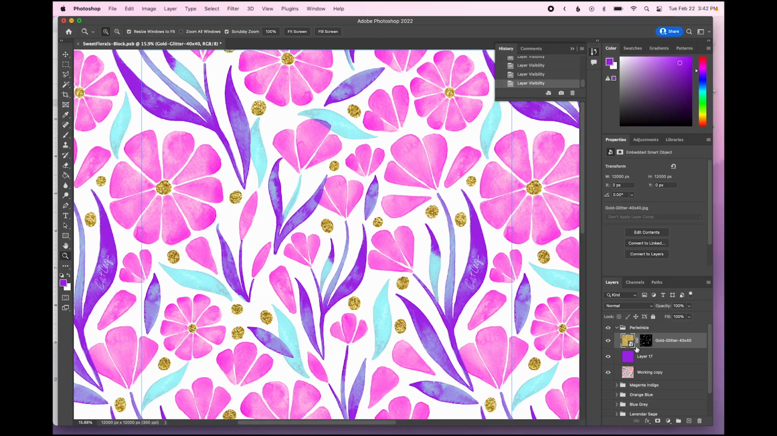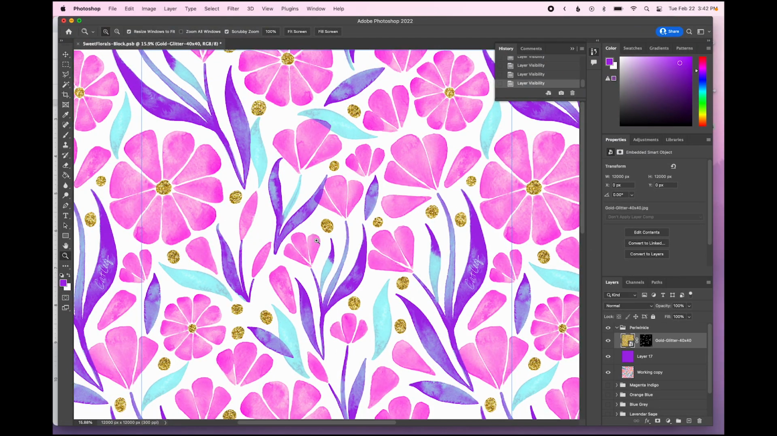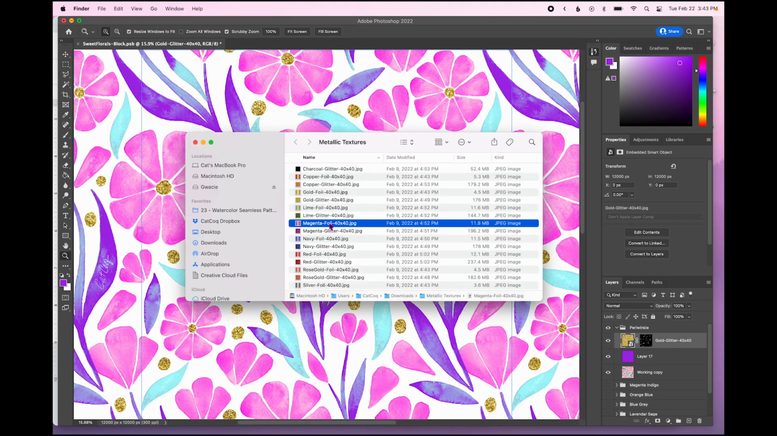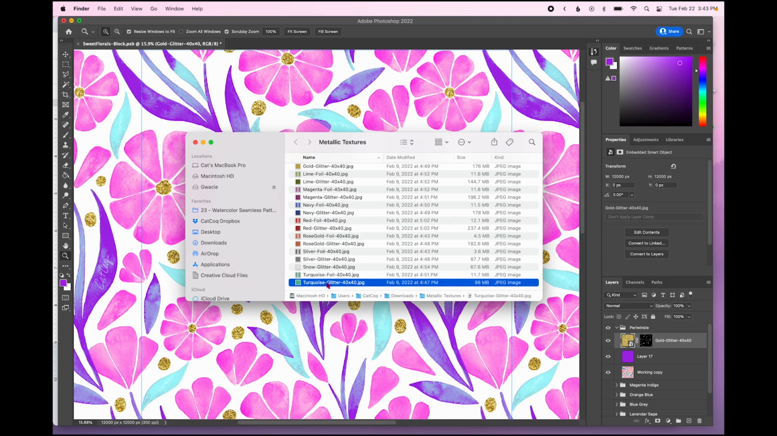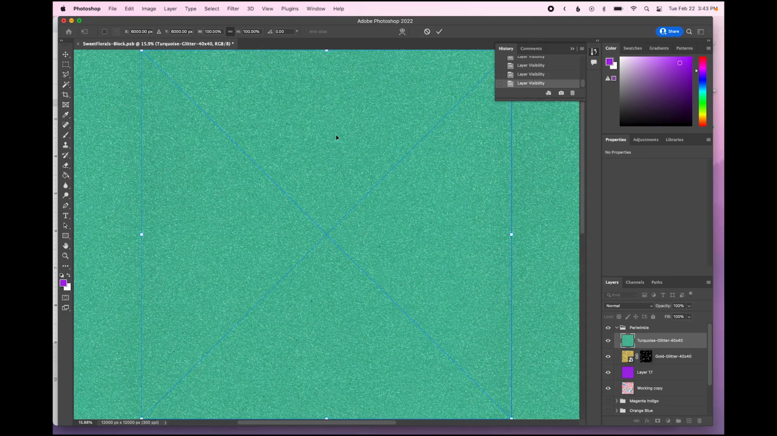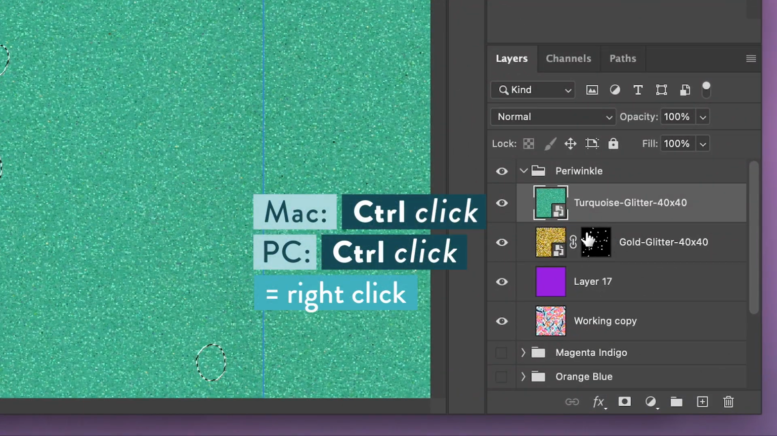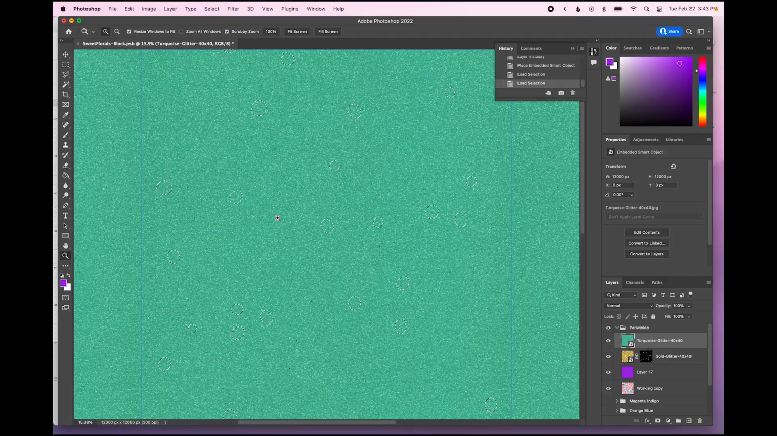And something else I want to show you real quick, since we already have that mask in place right over here, we can drop in other metallic textures and see how they might look as the dot accents as well. So I'll show you real quick. If I go back to my metallic textures file, let's try this turquoise glitter instead. So I'll drag that right into my canvas. Again, it is sized perfectly to fit at 40 inches by 40 inches. So I'll press enter. Now, if I command click on my mask itself, not the layer thumbnail, but the mask, so command click, you can see that it's replicated that exact same selection.